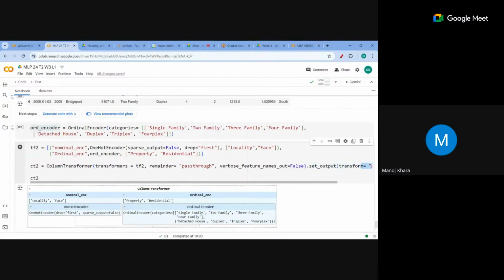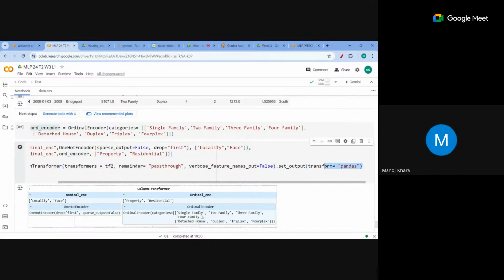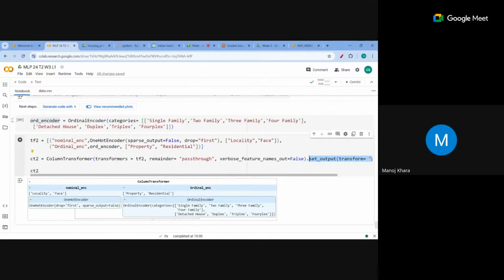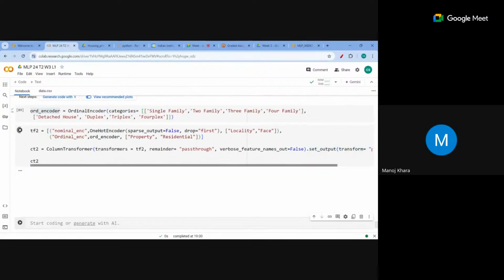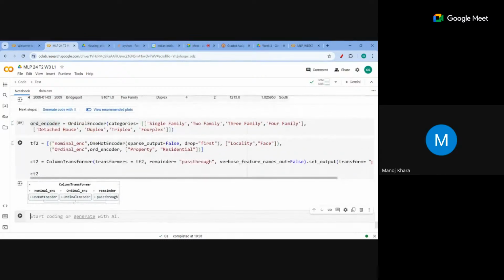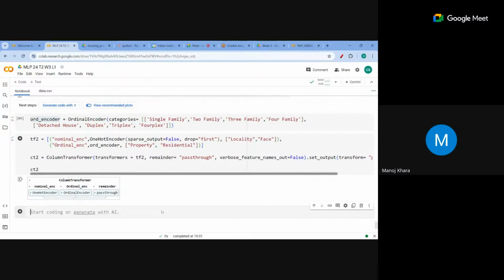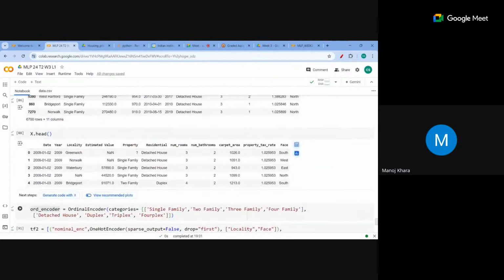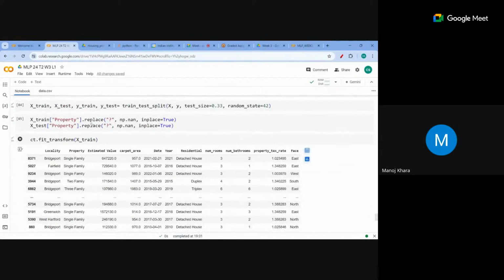So if I don't write this part, I'll have a numpy array. So it's your choice, you want to write it or not. If you are good with numpy, then you can do it. But I am using pandas only, all basic, to look into the data frame. So now I have the other column transformer. So I go to ct2.fit_transform.